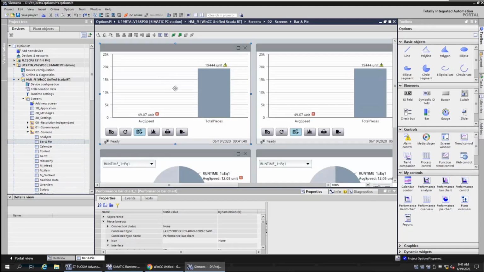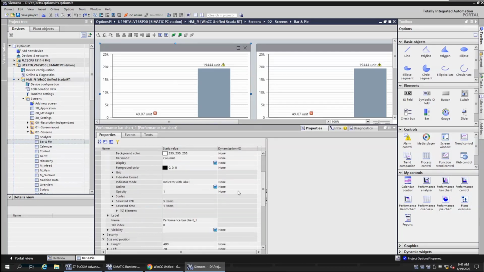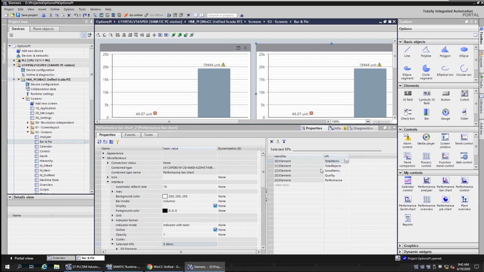So here I've got a performance bar chart control. Because the controls are generally the same in the way we set them up, they have an interface, and the interface allows us to select the number of KPIs. So I've selected the KPIs from the different machines. I've said I want total items, total rejects, good items, and quality. This will come from the infeed. This section here will come from the main machine, etc.